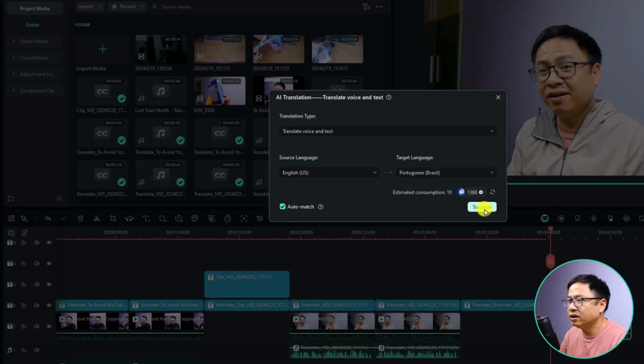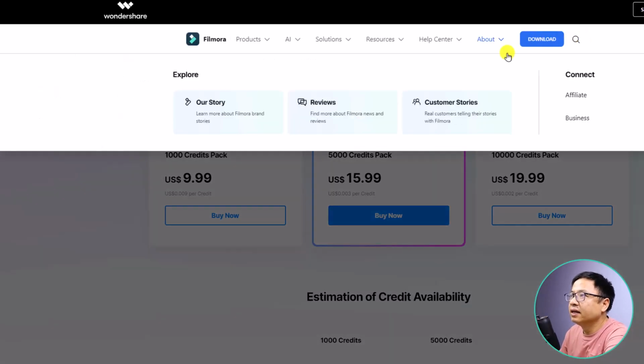Okay, and now we need to click here to translate my voice into Portuguese. And remember, this will cost some AI credit here. Normally it will cost 16 AI credits. If you run out of AI credit, you have to purchase more from Wondershare. For example, if you want to have more, you can just click this plus button. Okay, and you see the price.